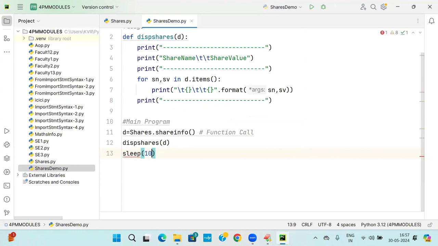sleep of 10. Sleep is a function, not your sleep of 14 or 15 hours. No. Sleep is a function which takes the value in terms of seconds. Every function of Python belongs to what? Come on, module. It belongs to a module. So say confidently, don't say it suspectingly.